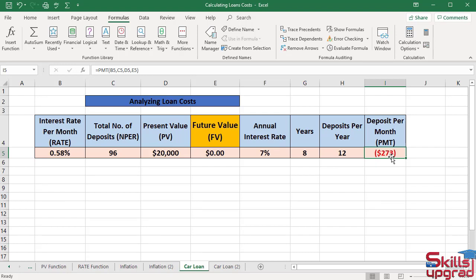The function returns negative $273 in this cell. So I will pay the bank $273 each month for 8 years at a 7% annual interest rate. This value is negative because it is going away from me.